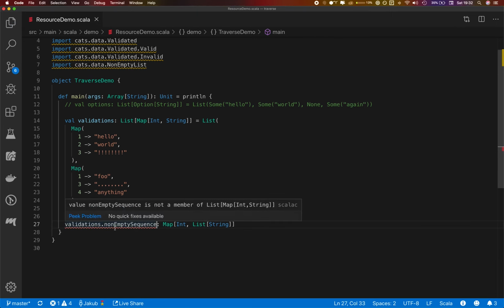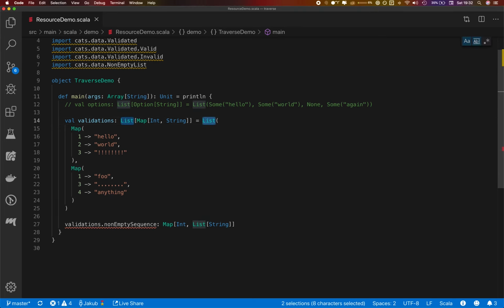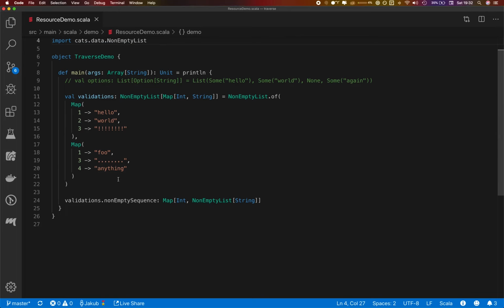List doesn't have it because List can be empty, and NonEmptyTraverse is only available for types that are guaranteed not to be empty. But wait, we already know such a type. We can use NonEmptyList. And now this will also change to NonEmptyList. So this might be tricky, and you might not know at first what's actually going to happen in this non-empty sequence. You might expect that we will get some sort of concatenation of these two maps. We will see all the keys 1, 2, 3, and 4, but that's not true.